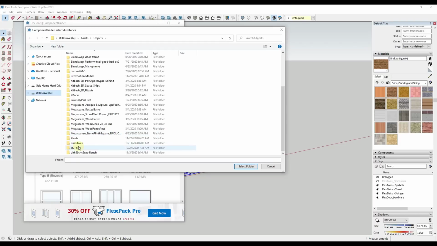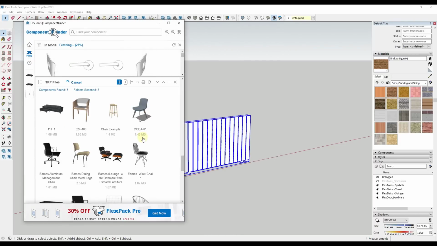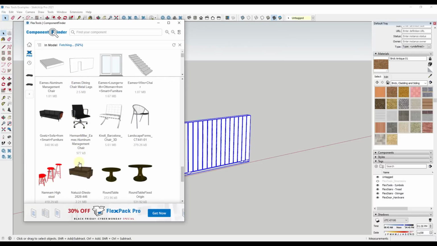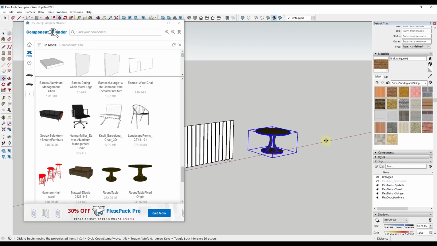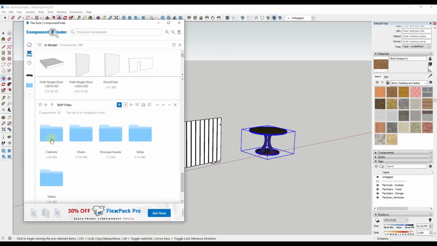So let's say I wanted to add a folder, like my SketchUp files folder. If I was to select that, notice how that's going to give me access to my internal library, and I can see them all visibly. So if I wanted to bring something in, like this table, I just click on it and just bring it in. And so in addition, you can also click on the button right here to change to a navigation view where you can see the different folders contained inside of your model.